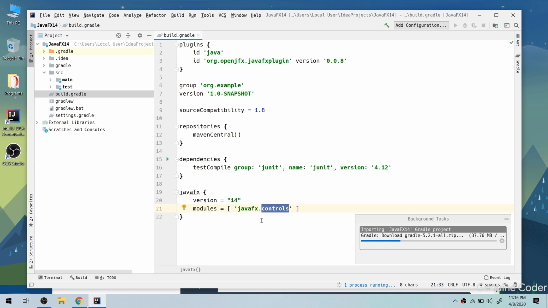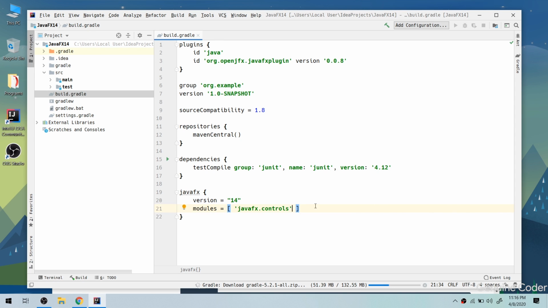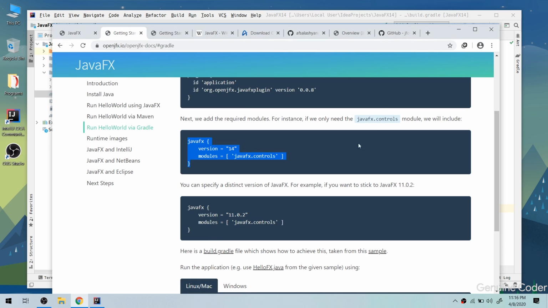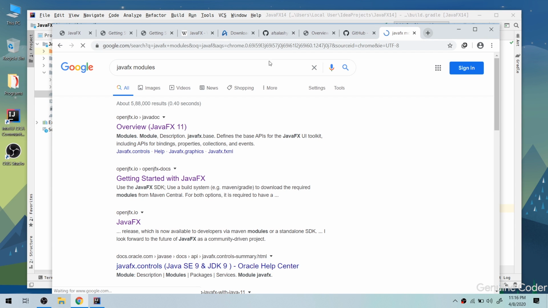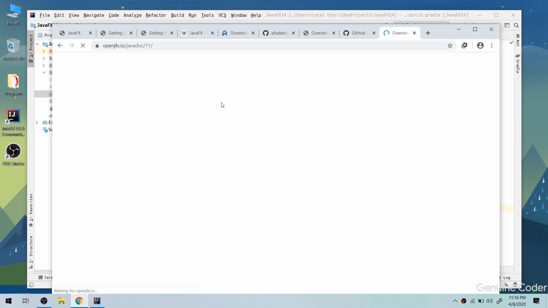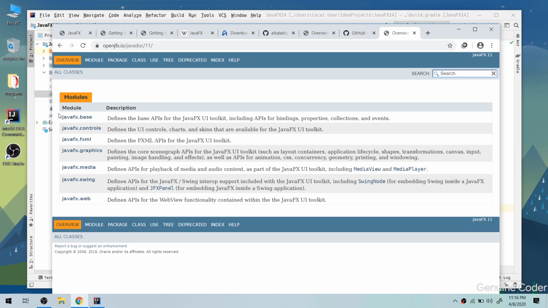If you had some experience in JavaFX 8 but haven't tried any newer version, then this is a new concept that was introduced in Java 9. Now you can categorize an entire library or a big thing into a couple of modules. In JavaFX, if you search for just JavaFX modules, you will come up with this link, and here you can see that JavaFX has 7 modules right now: JavaFX base, JavaFX controls, JavaFX XML, etc.